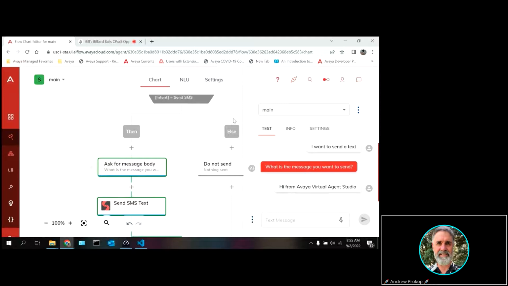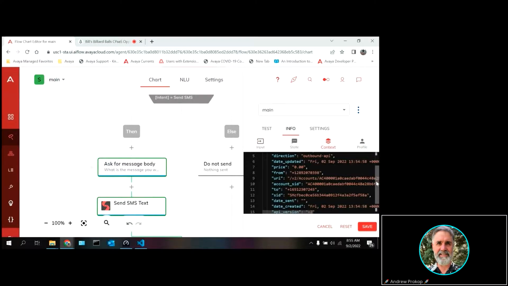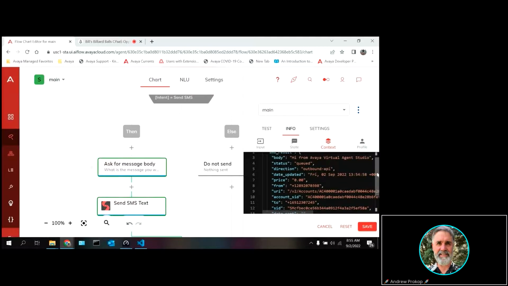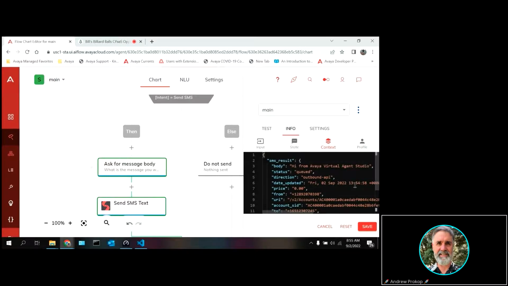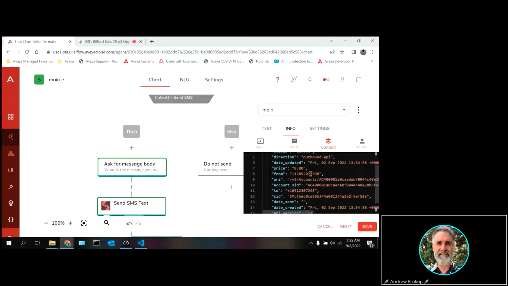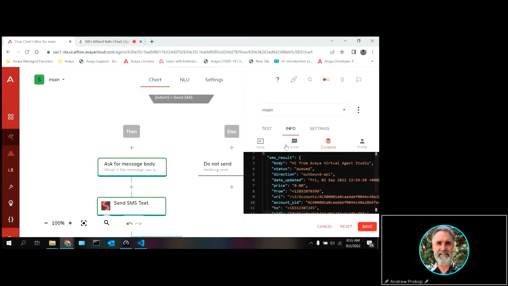If I go over to the info section, we can click on the context, and here is the result of the API call. And I've just dumped the entire result in from the Avaya CPass API call, and it returns back what was the body, and there's the body that I used. The status is queued. At this point, it was queued for sending as an outbound API. It lists the from, who's it from, who's it to, and then some various other information about the text message. And so I can use this information within the workflow afterwards.